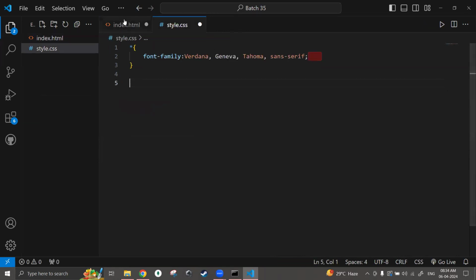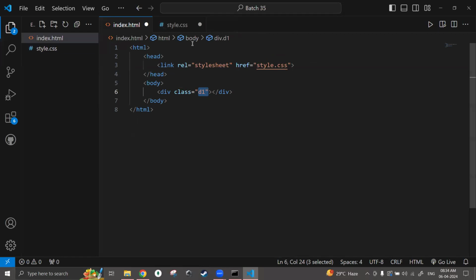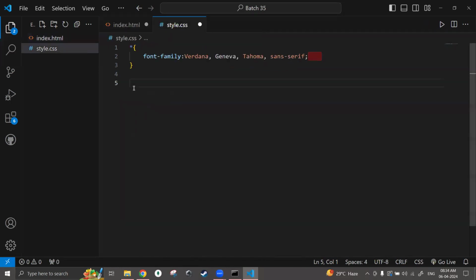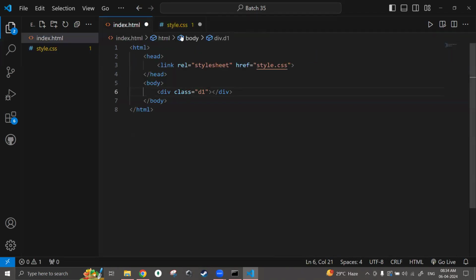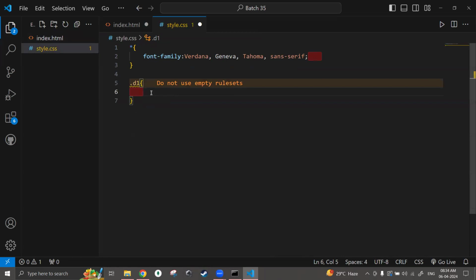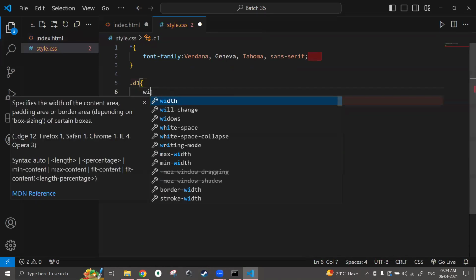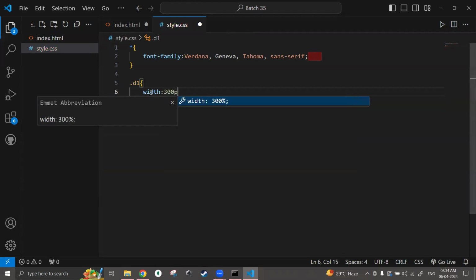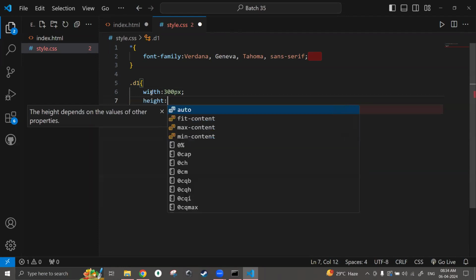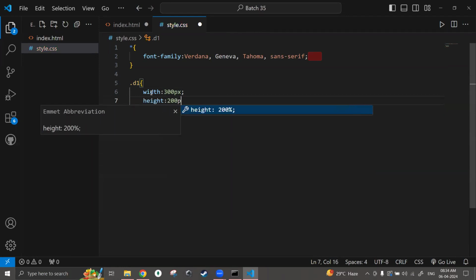And in the style, how do I access this D1? When it is a class, I have to use dot D1 there. So here I write dot D1. Dot D1 means it is a class. So here I want to apply some width and height. Width is, let's say, 300px. Height is 200px.